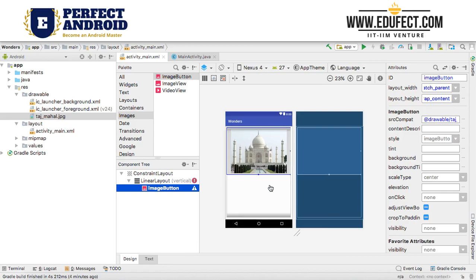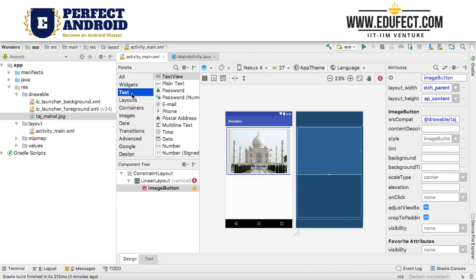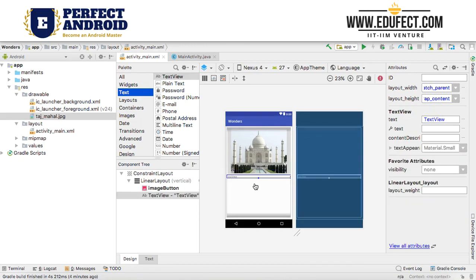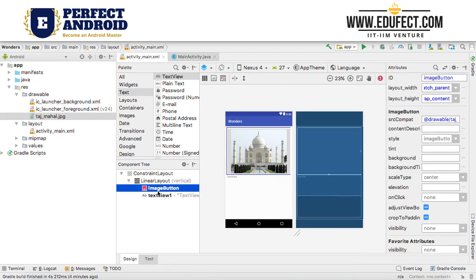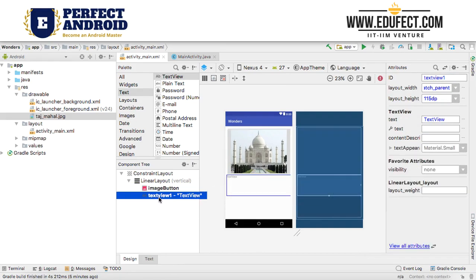Now I also want to say that when I click on this image, I should get some details about the image. So I'll go to text and add a text view, and maybe make it a little bit larger. Does this text view have an ID? No, it did not auto populate it, so I will give it the ID text view 1. So now I have two components that I am working with: the image button which has the ID image button, and the text view which has the ID text view 1.